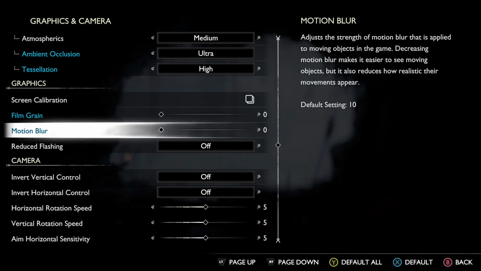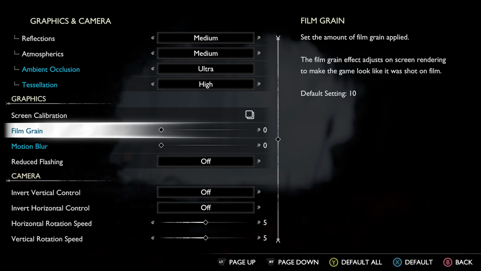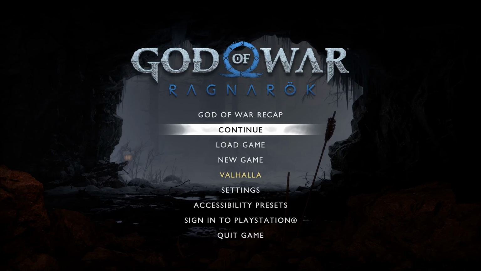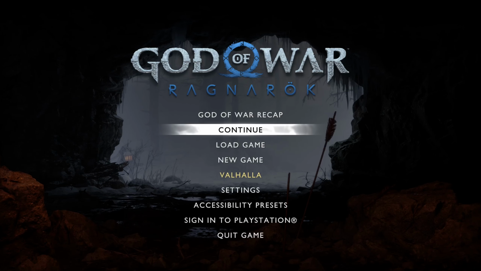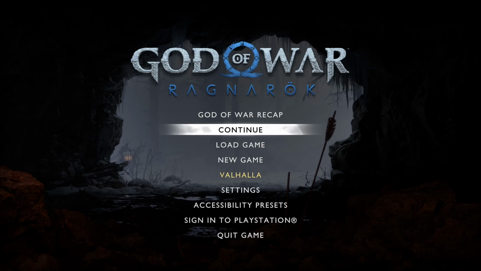Now, you've got a couple of other options here, like film grain and motion blur. Neither of these really have any real effect on performance, so just leave them as per your personal preferences. I don't really like the film grain effect, and I especially don't like motion blur, but it might be for you. Okay, so that's covered all the settings that are available, so let's jump into some gameplay.